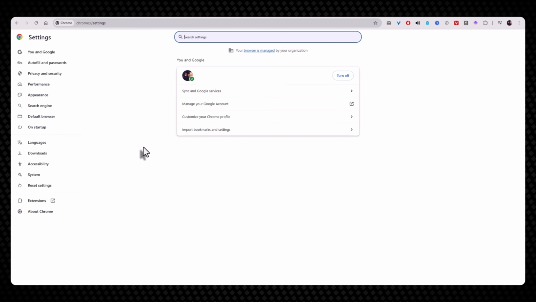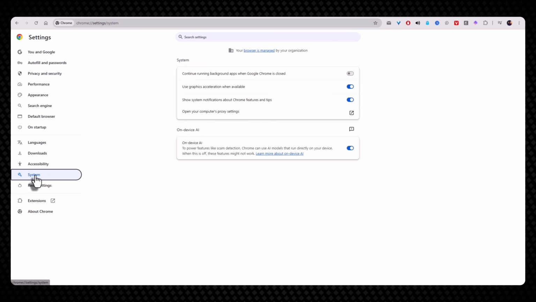Once you are inside the Settings menu, look over at the left-hand panel. Scroll down to where it says System and click on it. In the main window, you will see an option that says Use Hardware Acceleration when available. In newer Chrome wording, as you can see on the screen, the setting is called Use Graphics Acceleration when available, but it controls the same feature.